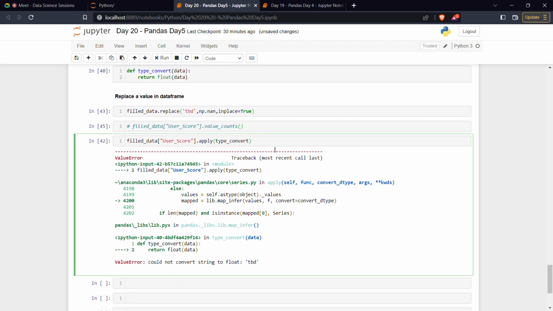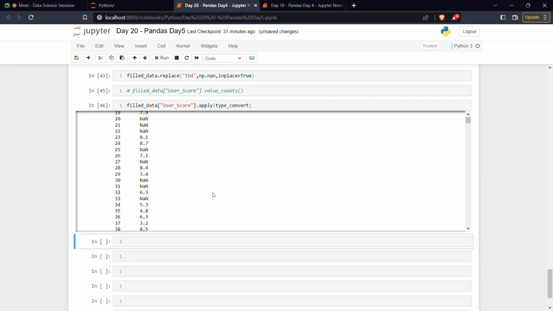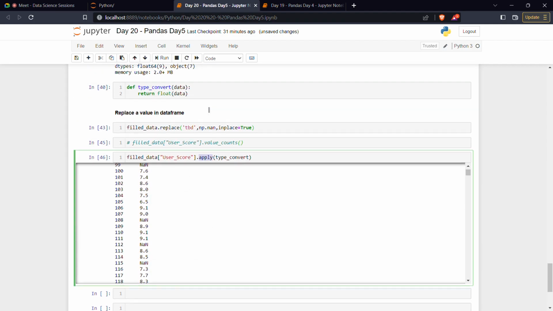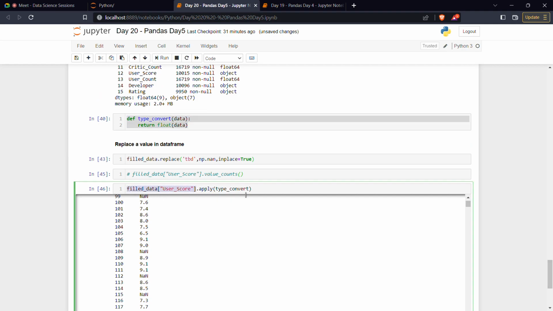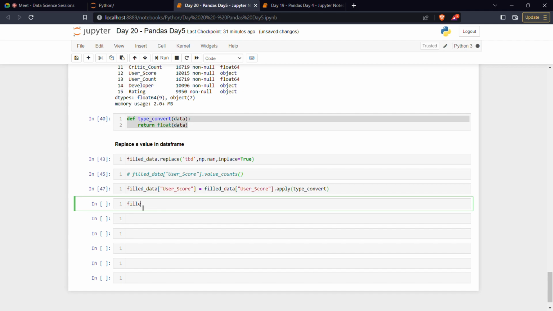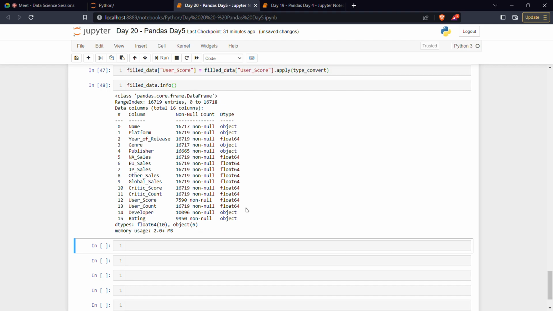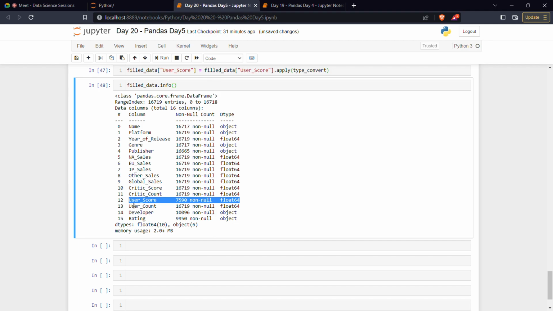So now we can do the type convert. So type convert is done. We are using apply, and we are applying this user defined function on this data. Now I'll store this in the same column, user score. So filled data dot info. Now you can see here user score is float.